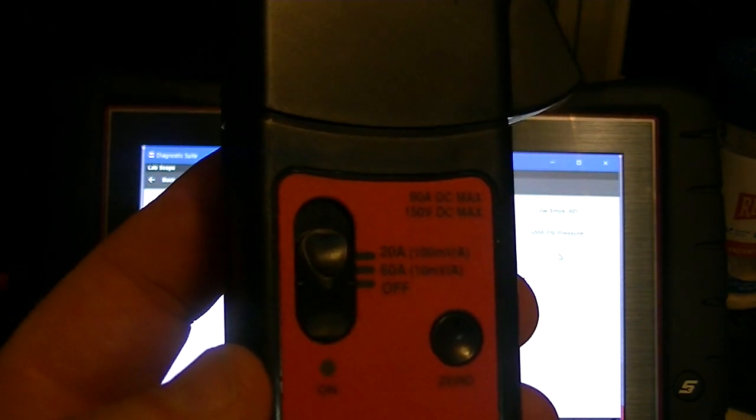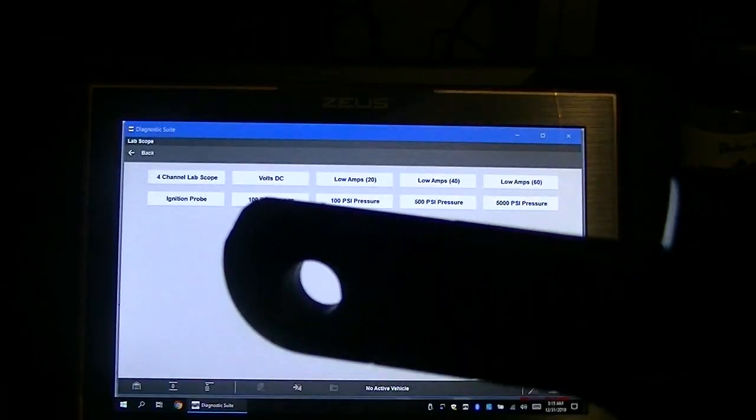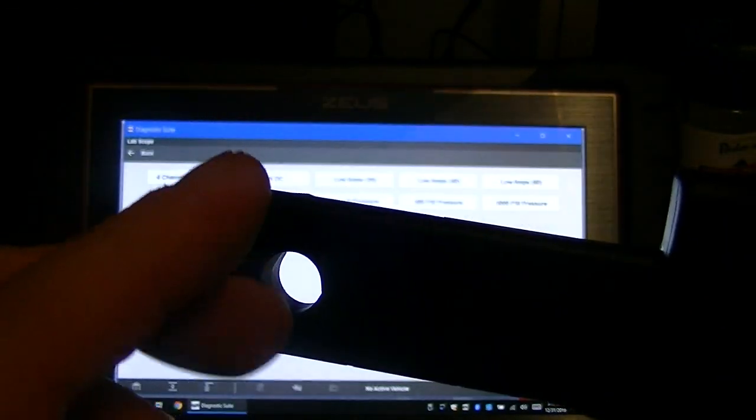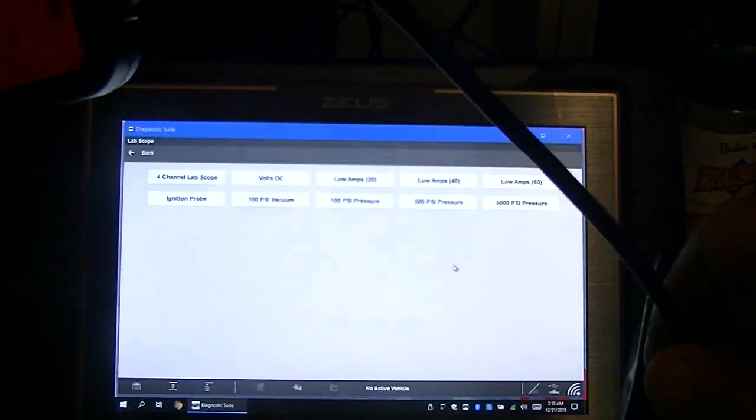We're just going to have to do our math ourselves because these presets here on the tool are too low. Now, an amp clamp, the way it works is when you hook it around a wire, it's going to measure the magnetic field around that wire, and the tool is going to give it a voltage, and it's going to go into your scope.